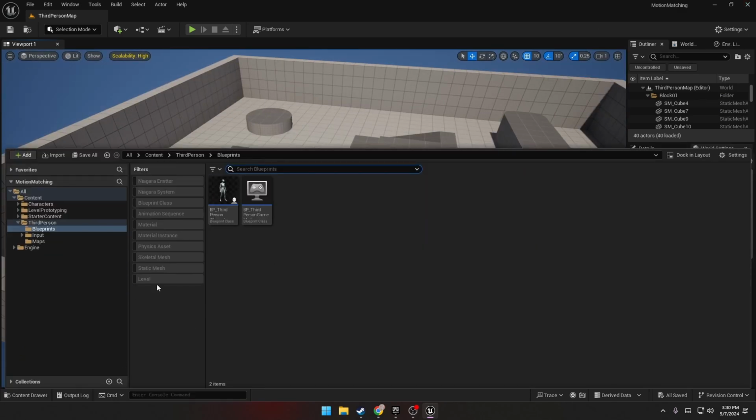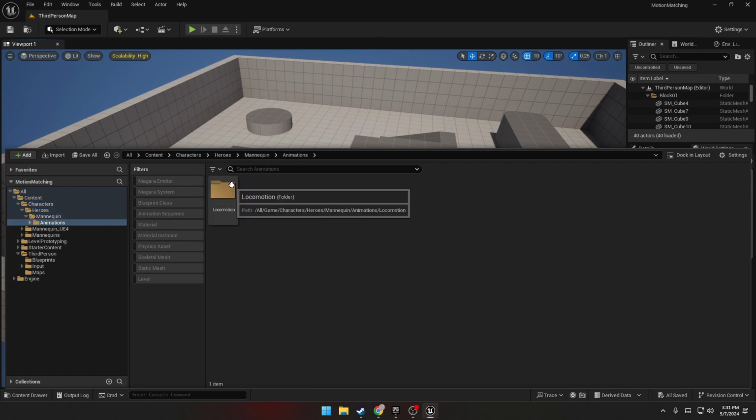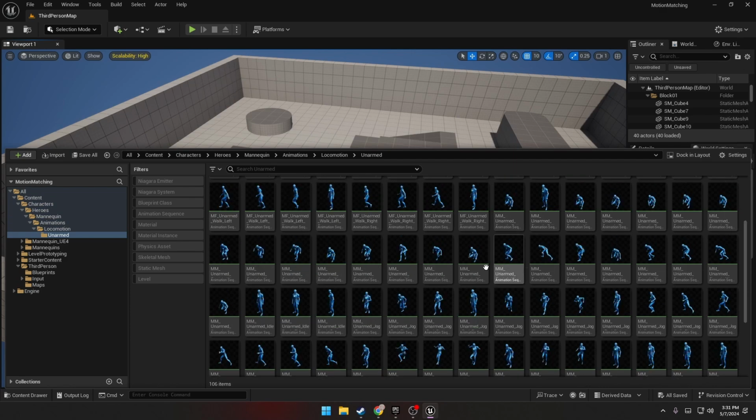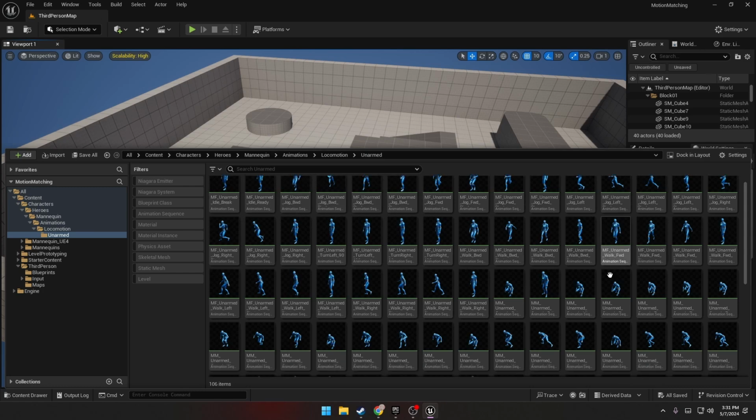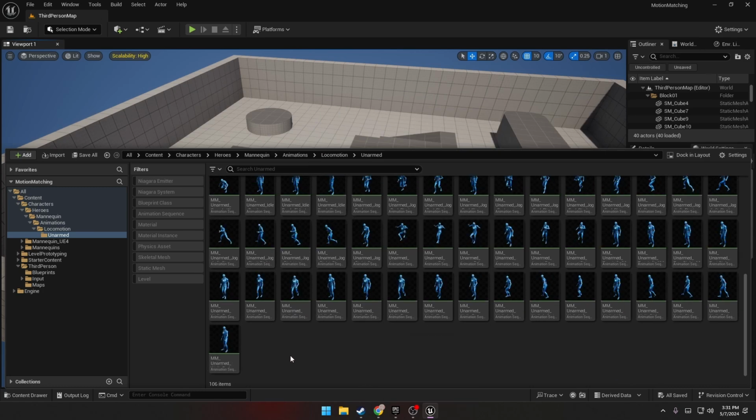Back in here, you will see under the Characters tab, we now have a Heroes folder, Mannequin, Animations, Locomotion, Unarmed, and we have all of our animations from Lyra. You might be wondering why it still has a Lyra character in there. I think it's just like the thumbnail is still set to that.